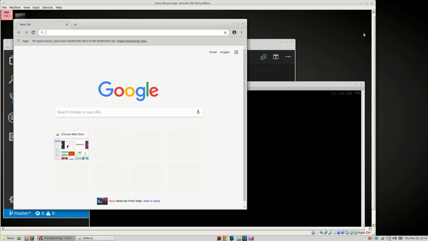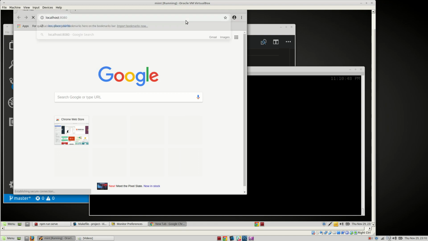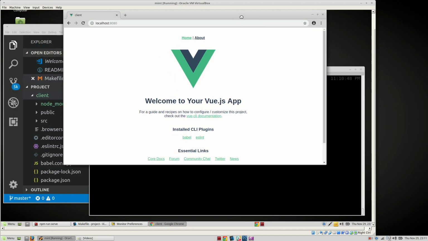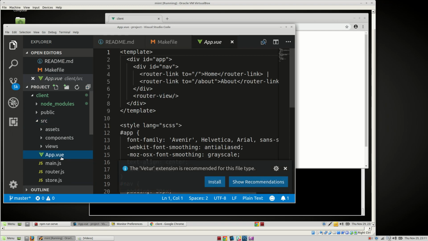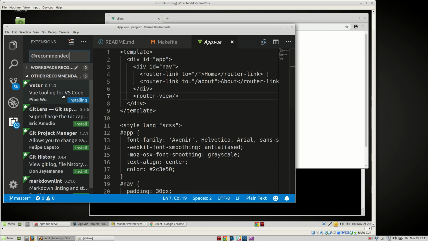I'm going to have to adjust my display size here. Localhost 8080, and we have a Vue app. Yay! You can see that the hot reloading is working by going into the Vue app itself. Go into source, we'll go into App right here. Let's install the Vue extension.